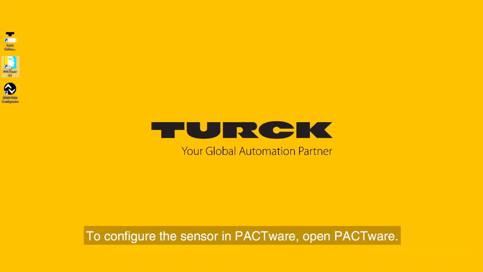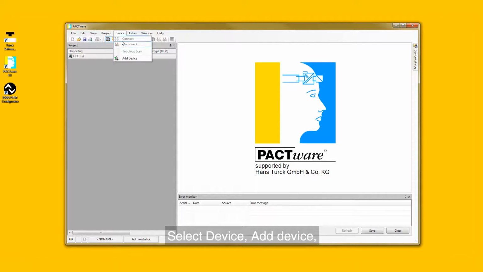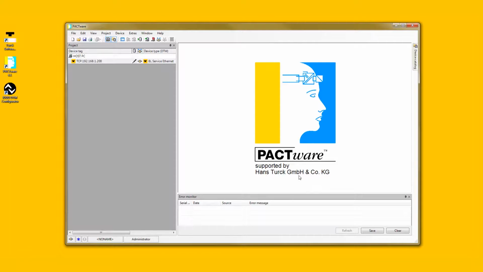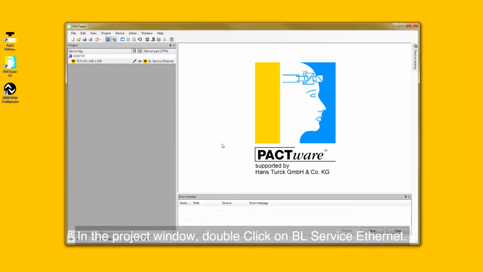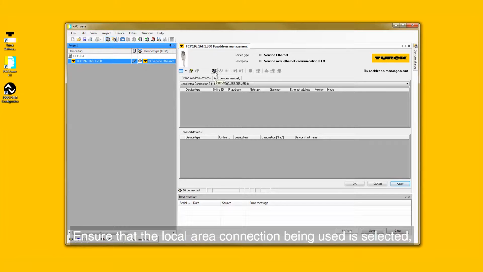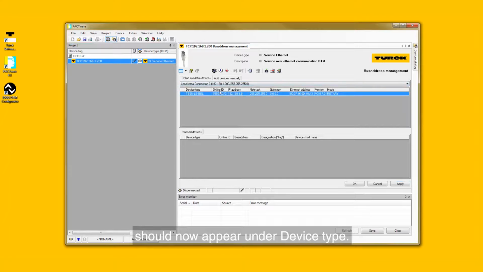To configure the sensor in Pactware, open Pactware. Select Device, Add Device, select BL Service Ethernet, then select OK. In the project window, double-click on BL Service Ethernet. Ensure that the local area connection being used is selected. Then select the I symbol. The part number for the TBEN IO-Link master should now appear under device type.